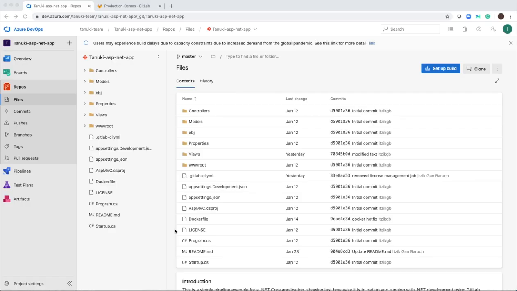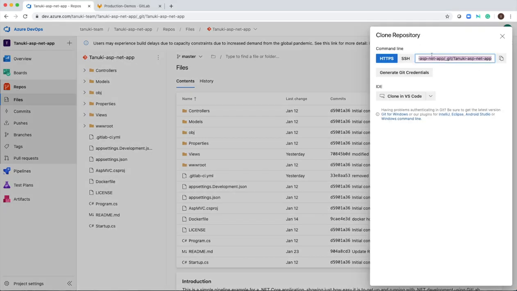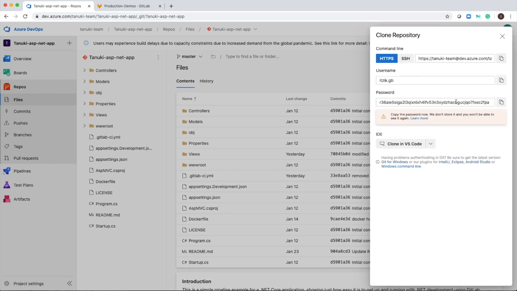This is my repository in Azure DevOps. Now, I will clone it to GitLab. So I'm clicking here, and this is the clone URL. I just click here to copy it to my clipboard. And if this repository was private, I could generate credentials, username and password that I can use.